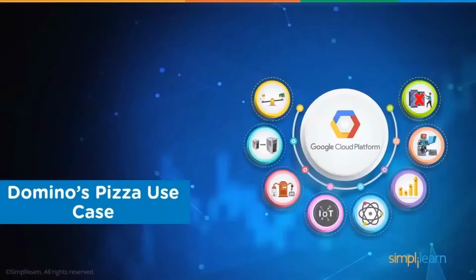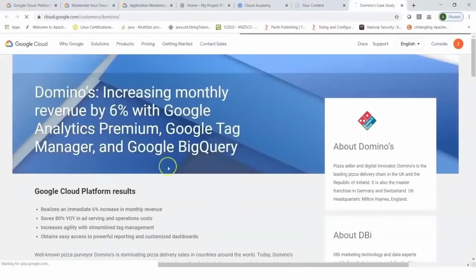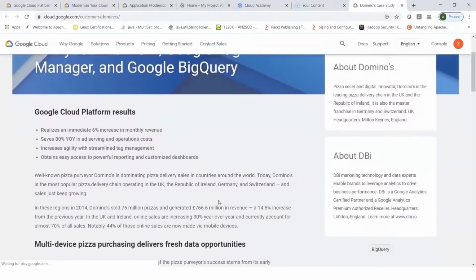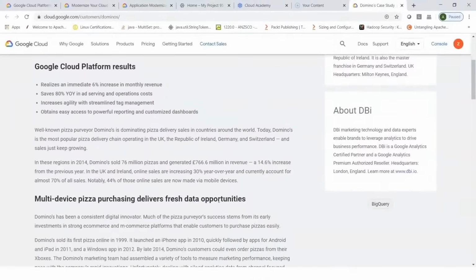Now, let's look at this Domino's Pizza use case and see what it helps us learn. You can always access this page by going to this link which talks about customers, and then shows you different use cases. So Domino's increased monthly revenue by 6% with Google Analytics Premium, Google Tag Manager, and Google BigQuery. This is basically when Domino's started using GCP and what the result of that was. Now let's look further into this.